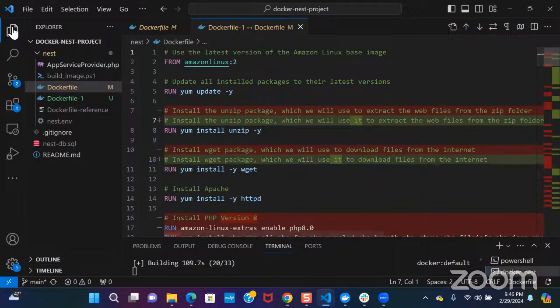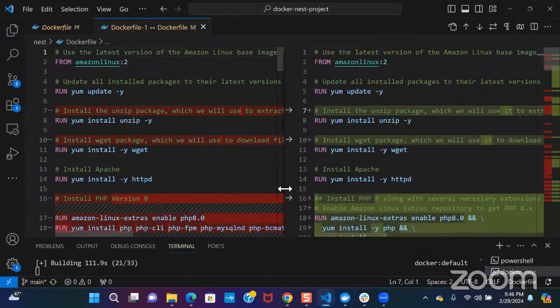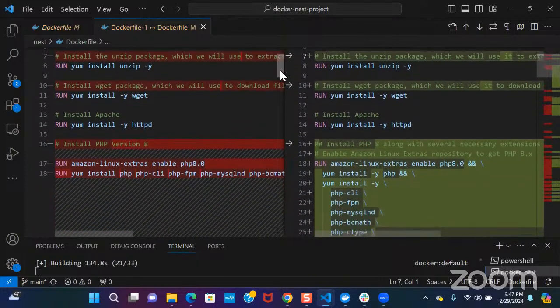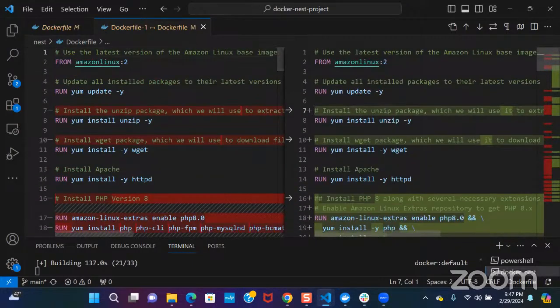So I don't like how, okay, there you go. It's much better. So it is showing you what is different between my Docker file and your Docker file. I believe on the left side, that's your Docker file. On the right side, that's mine. So anything in red is what's different.